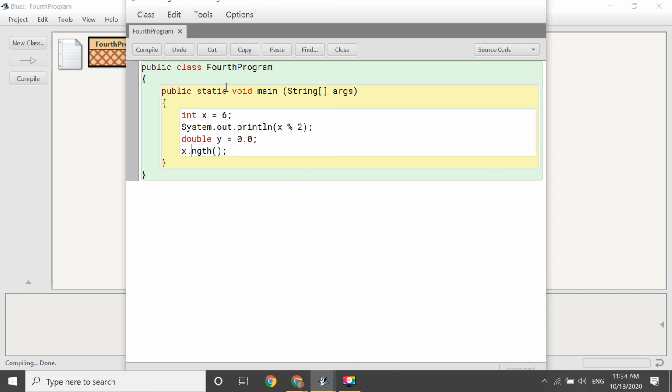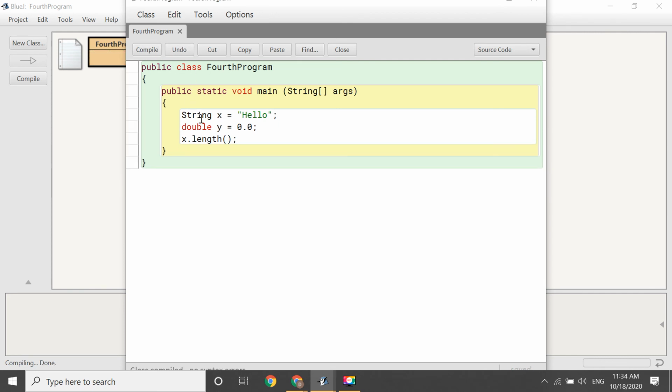Oh, my bad. We need to create, just edit this a little bit. So yeah, this goes away because x is not an int, but now it should work. So we basically went over the length method, which just tells how many characters a string has. So in this case, this should print out 5, so it prints out 5, right? We basically went over that.